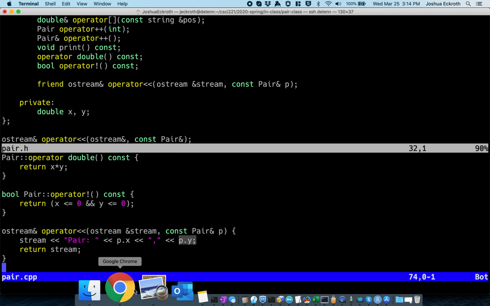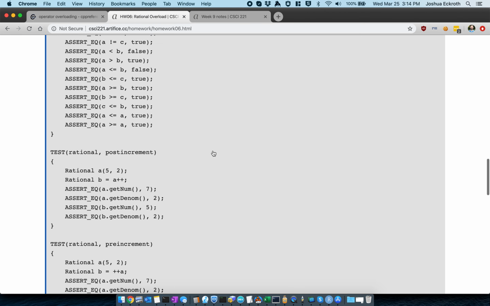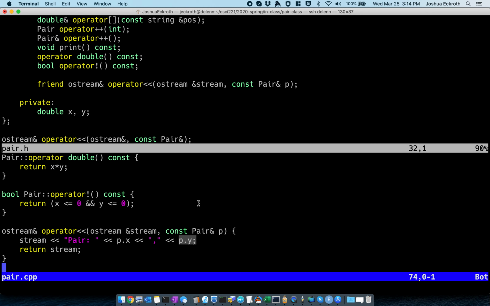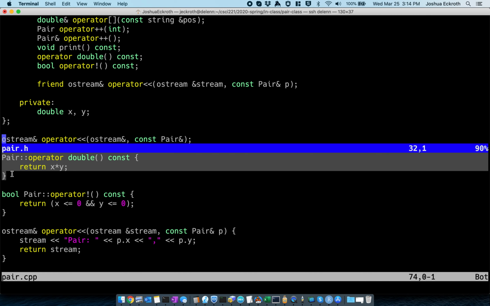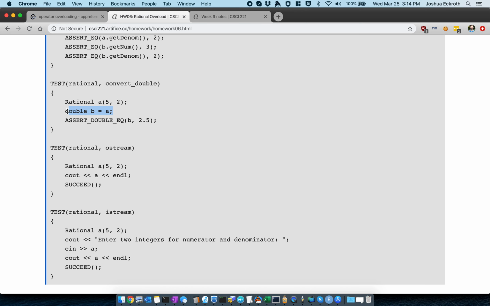So try that out. Let me see if there's anything else that needs to be covered. I think that probably covers everything you're being asked to do. Oh yeah, this conversion to double. Do we have an example of that? Yeah, we have an example here in the pair. How do you convert a pair into a double? In this case, it's multiply, but in your case, it's going to divide. And make sure you convert to a double when you divide. You don't want to divide two integers. So what happens here is anytime your object is used in a situation where it has to turn into a double, that function will execute.